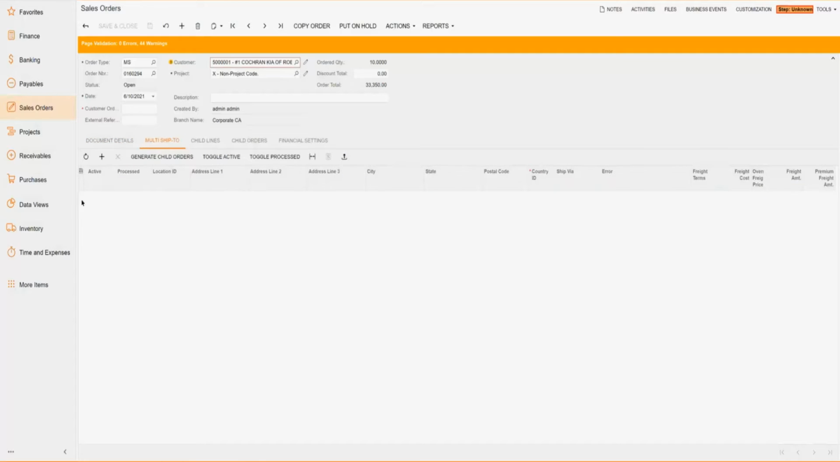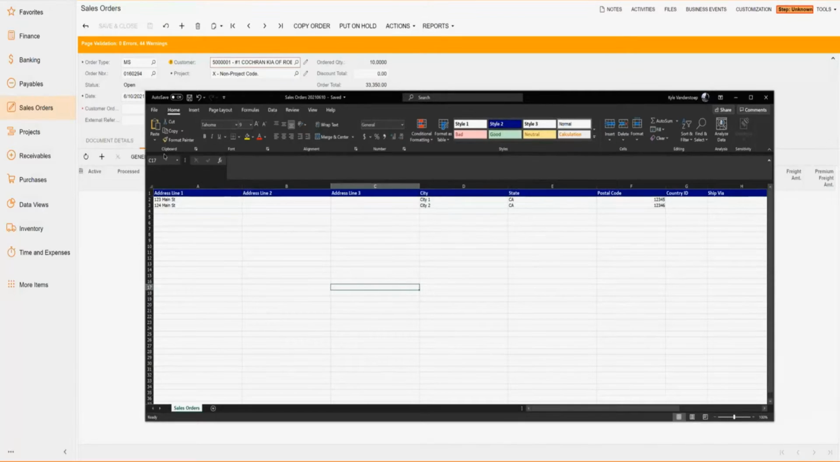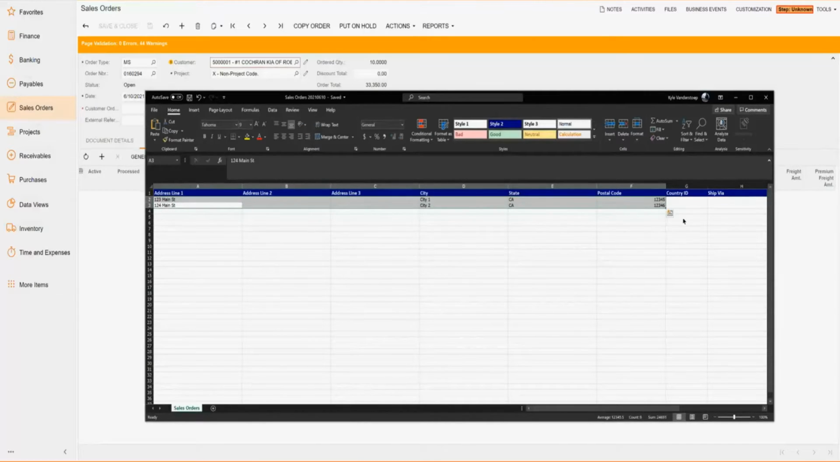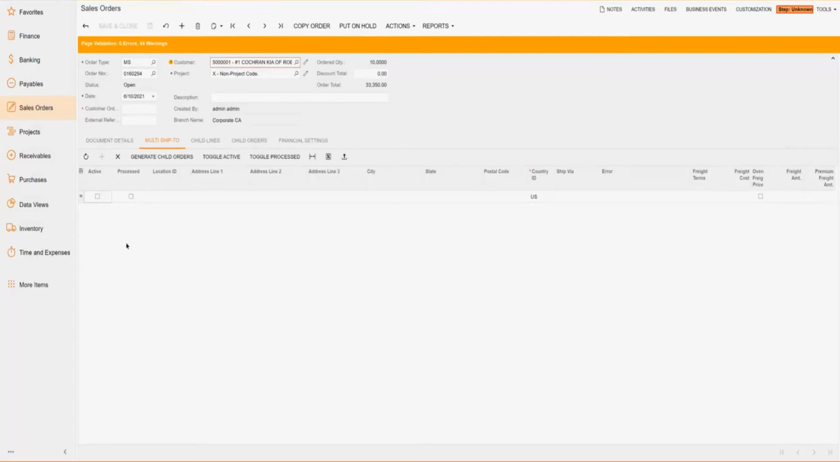Great. Okay, so next step, we're going to go to the multi-ship-to tab, and this is where we're going to set our location. So I'm going to build this up in Excel to demonstrate the Excel import functionality. Let's take these 2 lines and extend them out to 10 lines. So 1, 2, 3, 4, 5, 6, 7, 8, 9, 10. I'm going to save this, and I'm going to use the file upload button that we've provided.